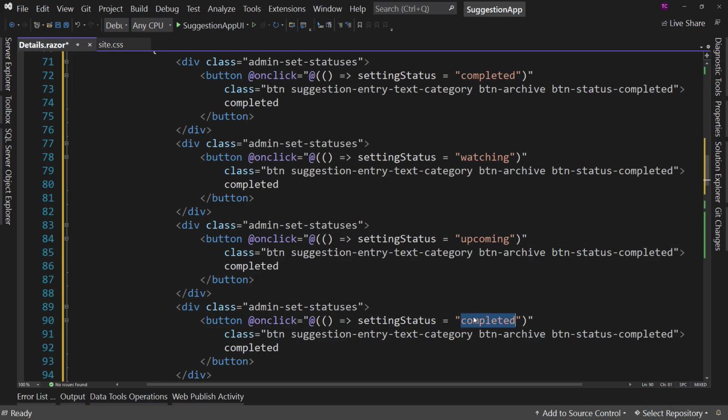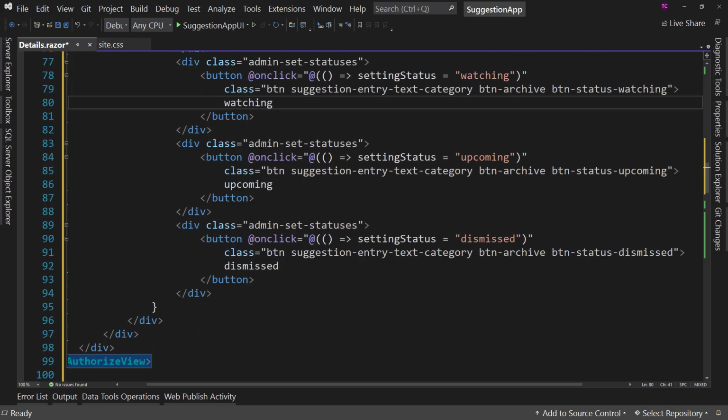And this one is dismissed. And we need to take these values and put them other places. So for example, btn-status-watching, btn-status-upcoming, and btn-status-dismissed. We should also say dismissed in here, upcoming, and watching. So I believe that's all of the changes that need to happen for those buttons. That gives us the sections we need.